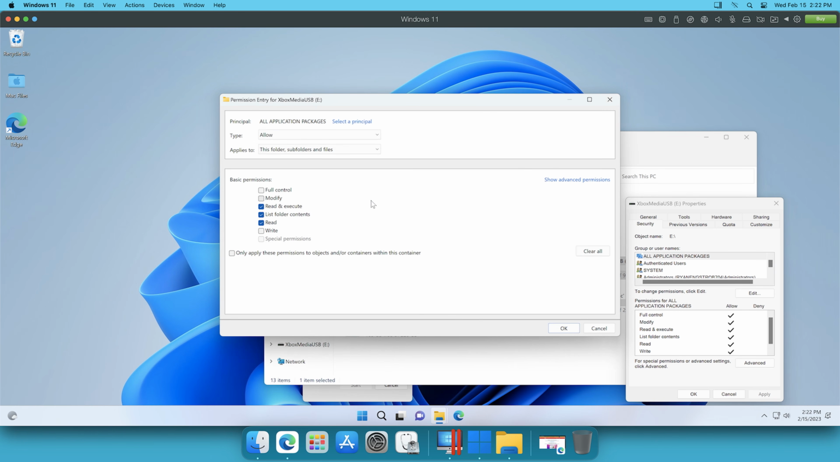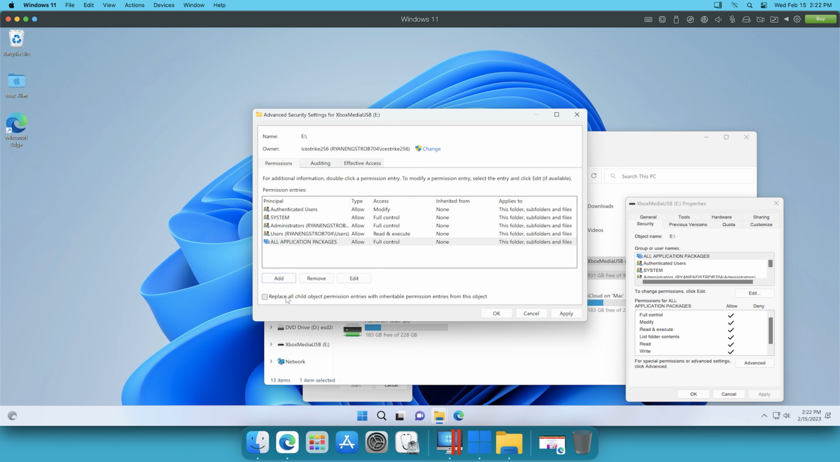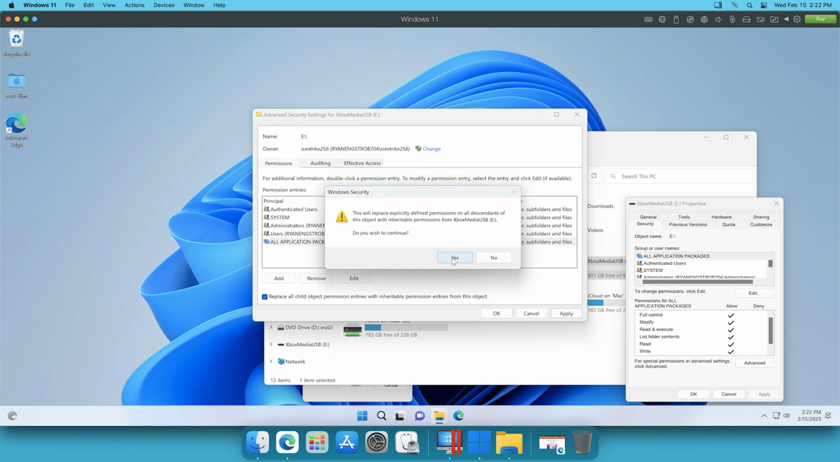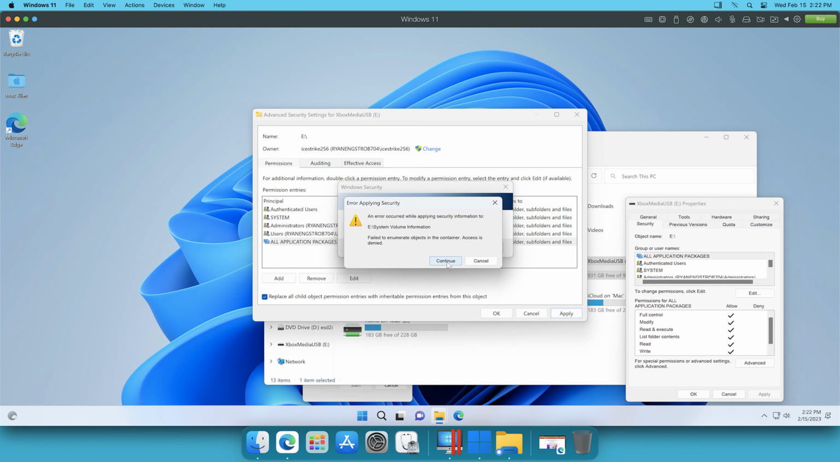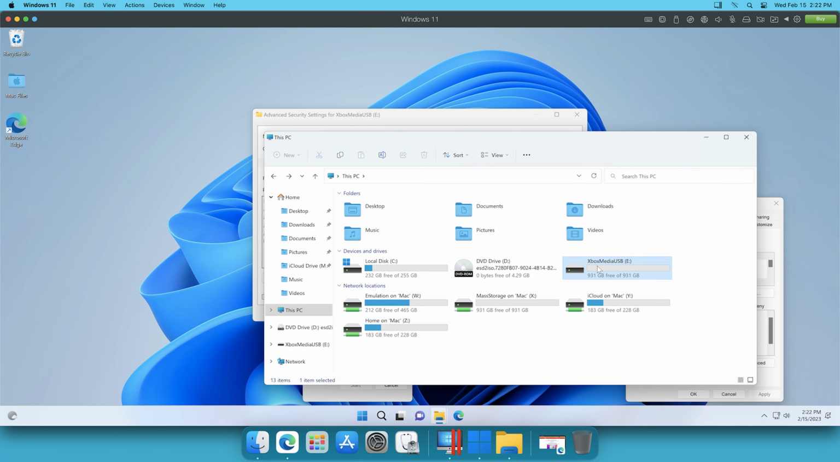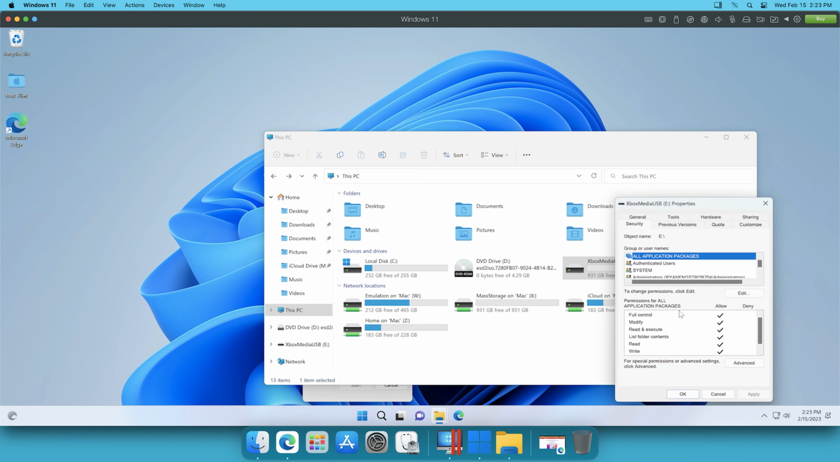And then click OK again. And make sure you have full control selected. And then click on OK. And then replace all child object permission entries with inheritable permissions entries from this object. Select that. And then click on Apply. And then when it asks if you want to continue, just click on Yes. And then you'll get an error about the system volume information file if you have a blank drive, which is fine. Just click on Continue. And there we go. It's now set up there again. No matter which step you take, just make sure all application packages is here in your designated languages, and then that full control is checkmarked.